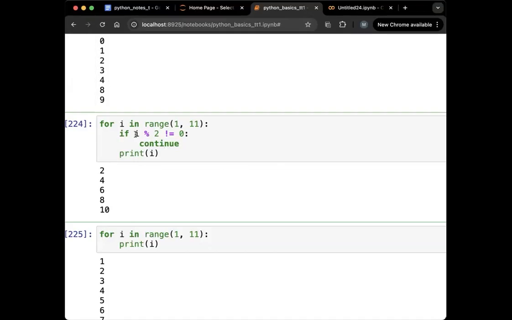Anyway, so when I was equals to 1, 1 mod 2 is not equals to 0. So the condition is true, right? So when the condition is true, continue got executed and this iteration for I equals to 1 got skipped and we went to I equals to 2. So for all odd numbers, this condition will become true. Continue will get executed and we will skip the iteration for them and move to the next one.